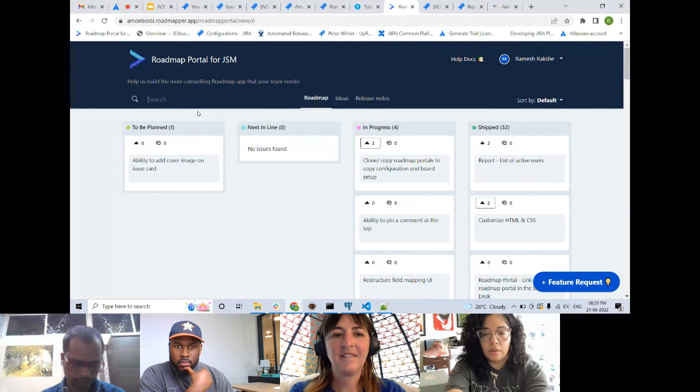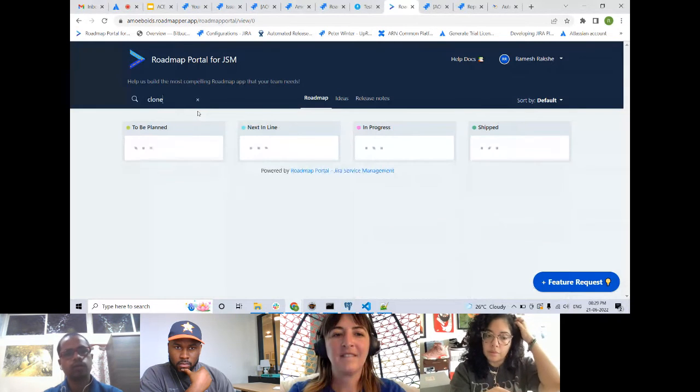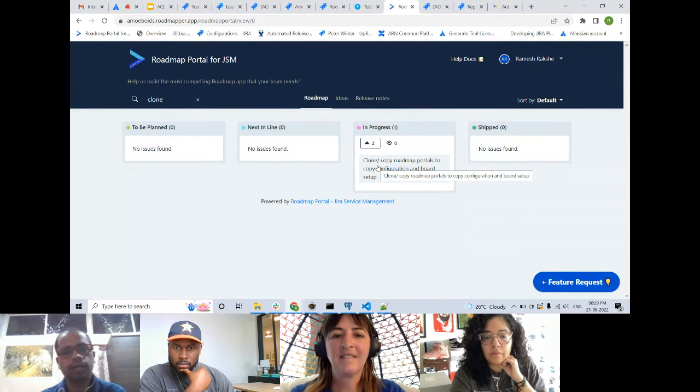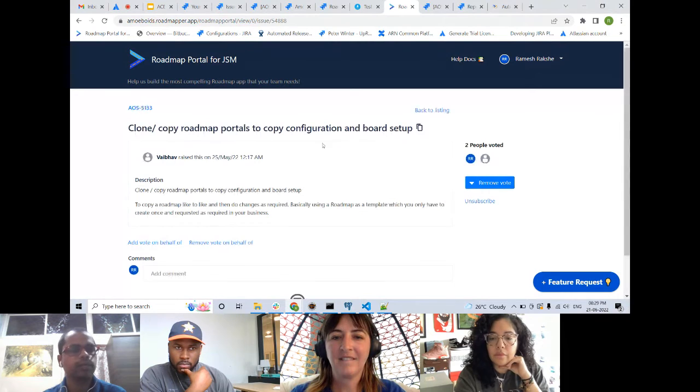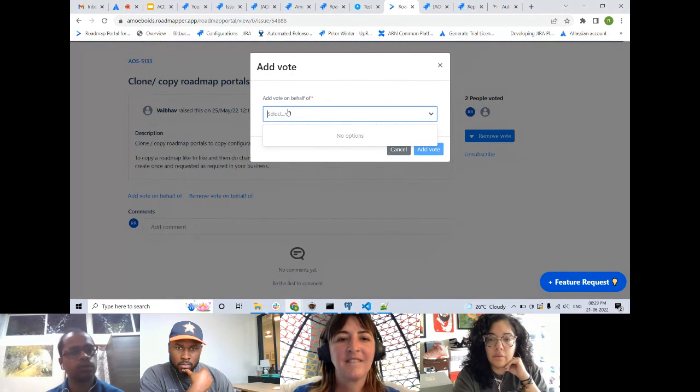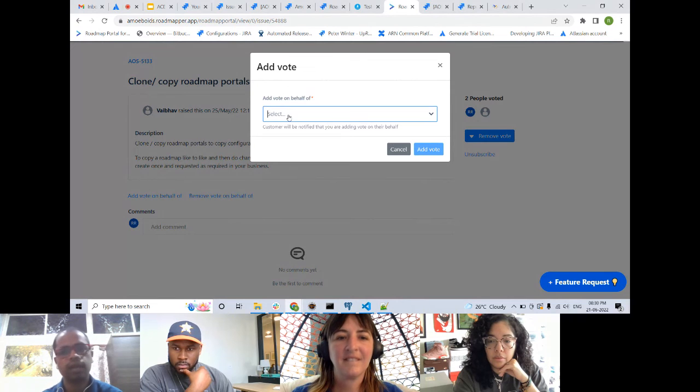Suppose a new request comes in like, I want to clone a roadmap portal. I want the ability to clone a roadmap portal. So we can directly search here: do we have the clone function ticket already? Okay, so you can see we already have the clone request, which is already in progress. Then I can open this and add the new user who has requested this feature, so that he will be part of this conversation, subscribed to this issue, and will get updates on it.